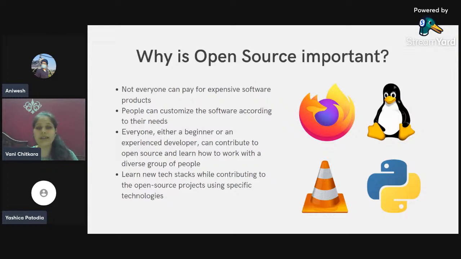And you definitely can learn new tech stacks while contributing to open source projects. Let's suppose you want to contribute to Python but you don't know how Python works, so that would motivate you to learn a new language, which would add another feather to your cap. So yeah, that's about why open source is important and why you should definitely try to contribute to it.